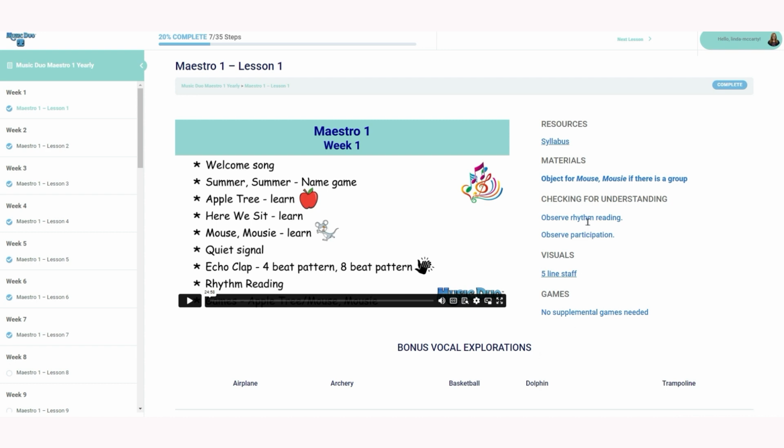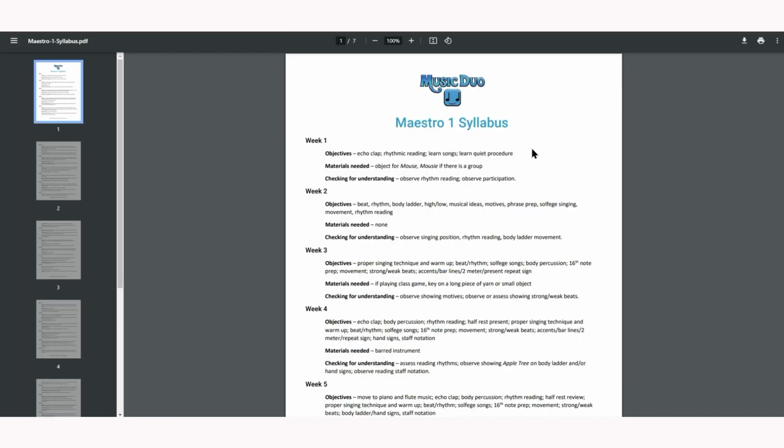On the right, there's our syllabus again, okay? So you can get it on the front page or you can get it here. And it will give you week by week the objectives, the materials needed, and checking for understanding. Now, both the materials and checking for understanding are listed back on that lesson page. So the only thing new this has is the objectives for every week.